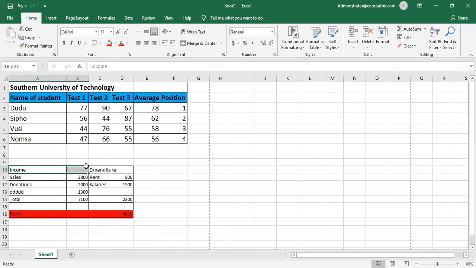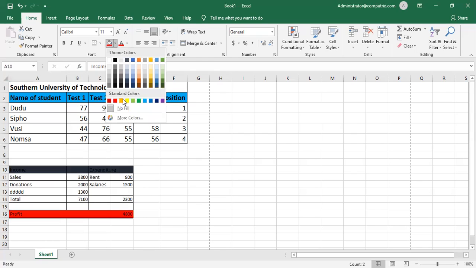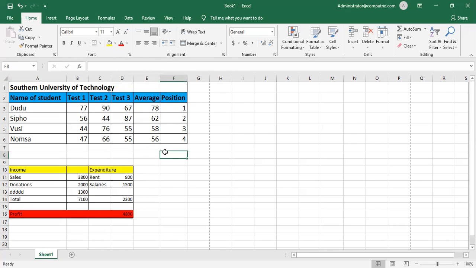Then income, expenditure. Nakhona mhlawumbe you can choose a different color. There you go. Bold, do this, increase the font size, and so on and so forth.